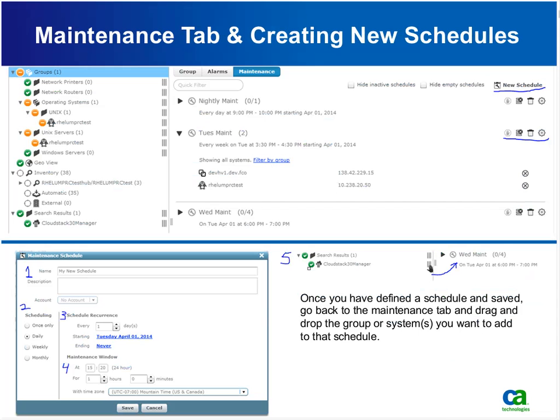First of all, from the maintenance tab, you can create a brand new schedule. You also have options to do things like configure a schedule with this gear, delete a schedule, clear all the items from a schedule, or if the schedule is in operation, this stop hand will be solid instead of grayed out. You'll be able to stop a maintenance schedule in operation.